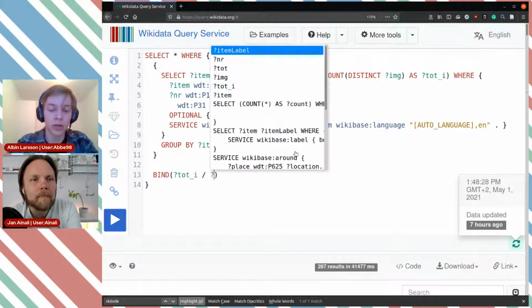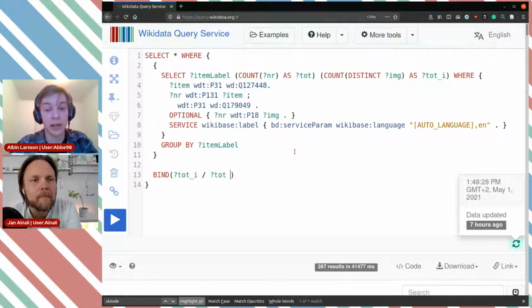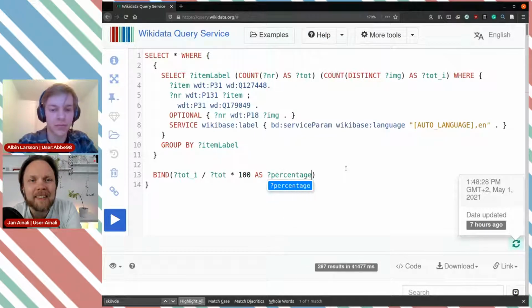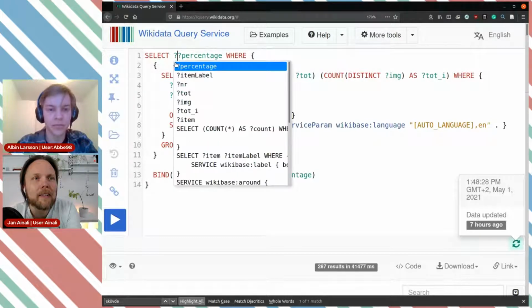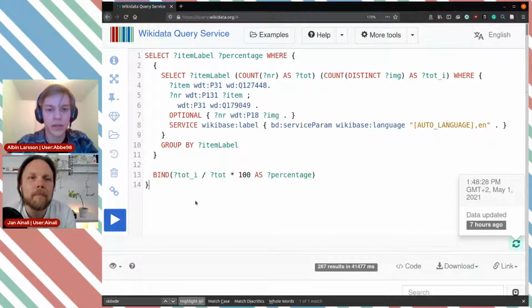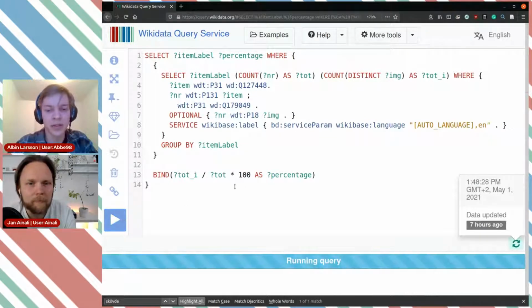It's split in the whole, the total, I believe, and then times 100. I very much hope this is correct. Looks good. As percentage. I hope I spell that correctly as well. I usually don't. It works. Now we can select first item label. So that's the municipality. Like that. And let's run this and hope for the best.